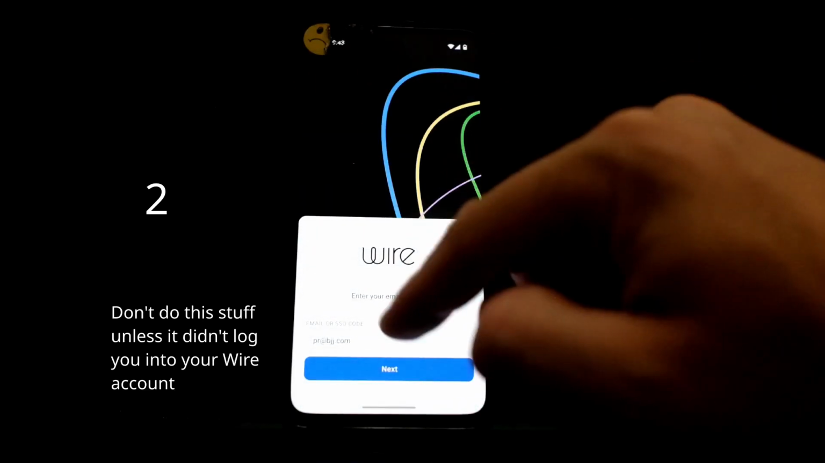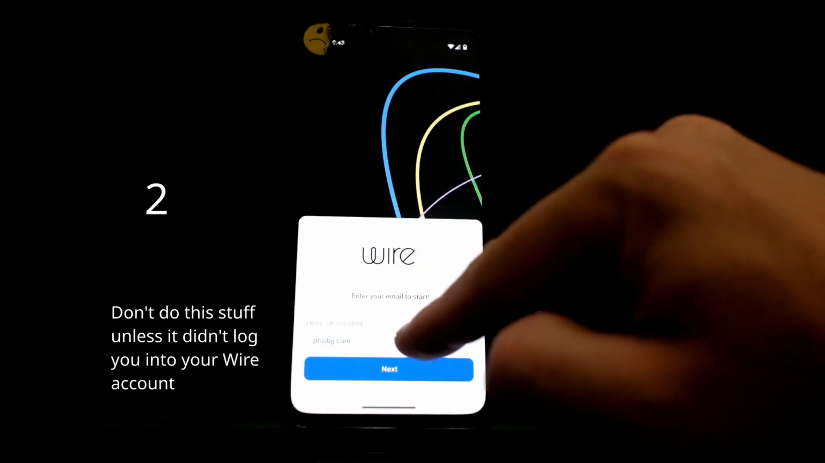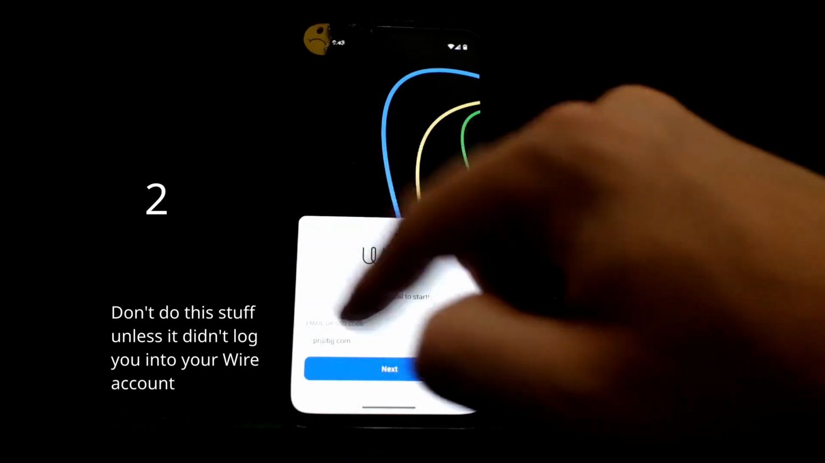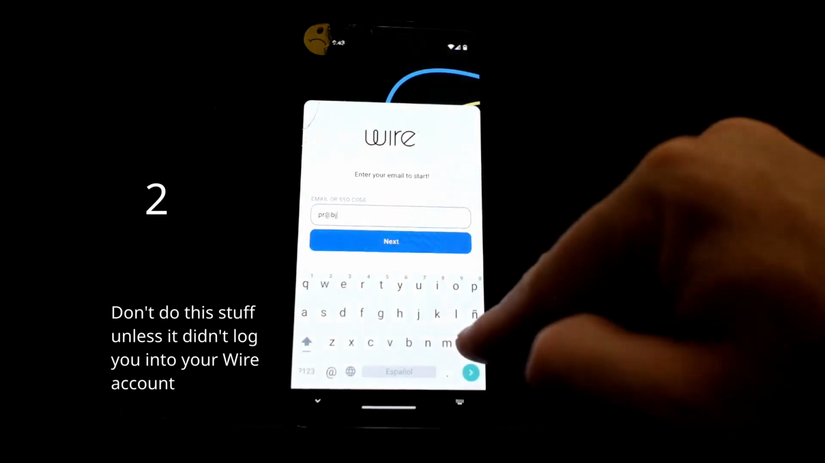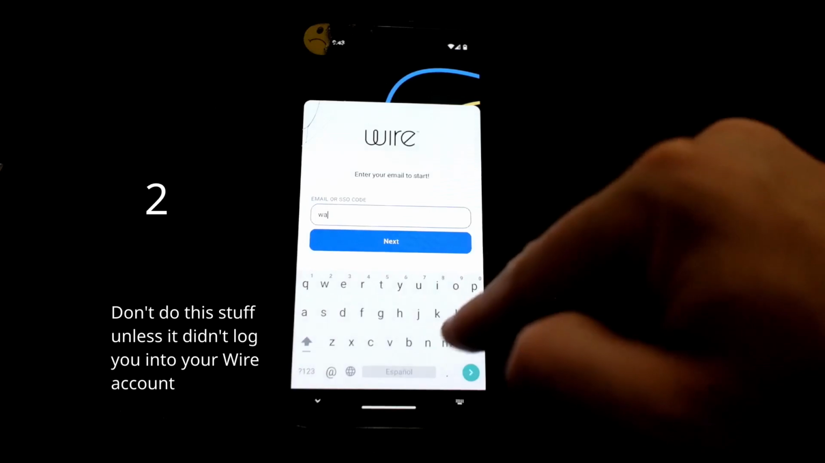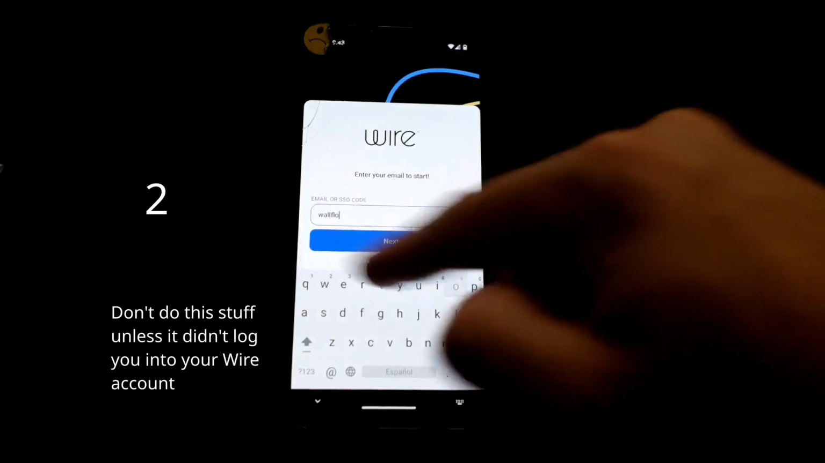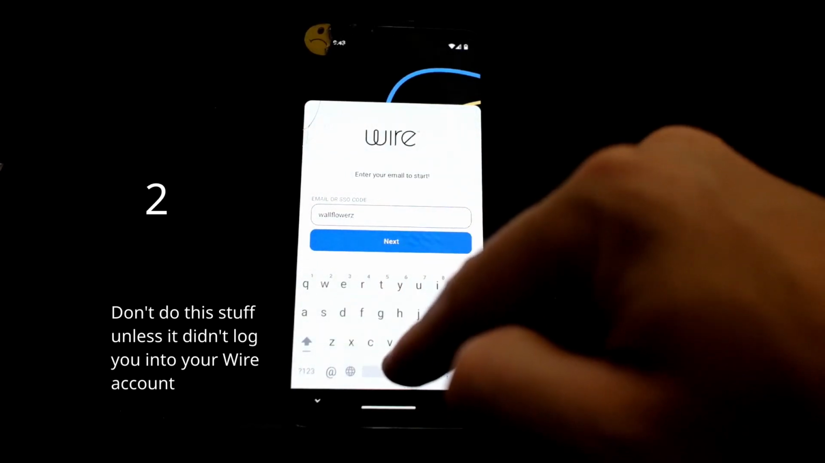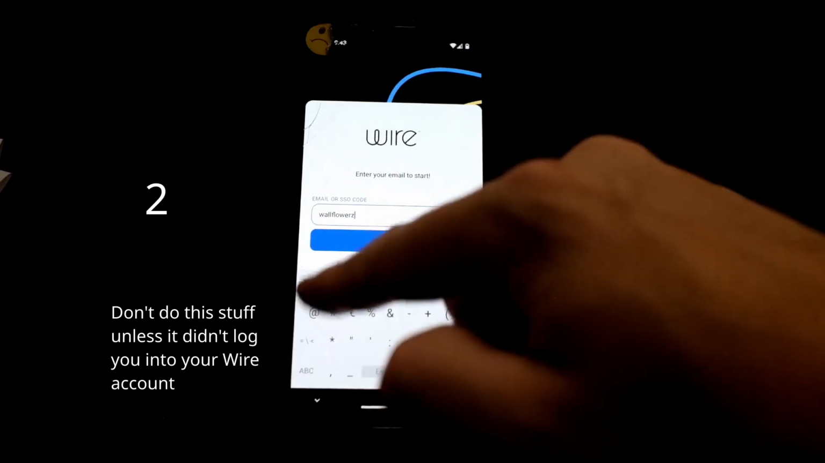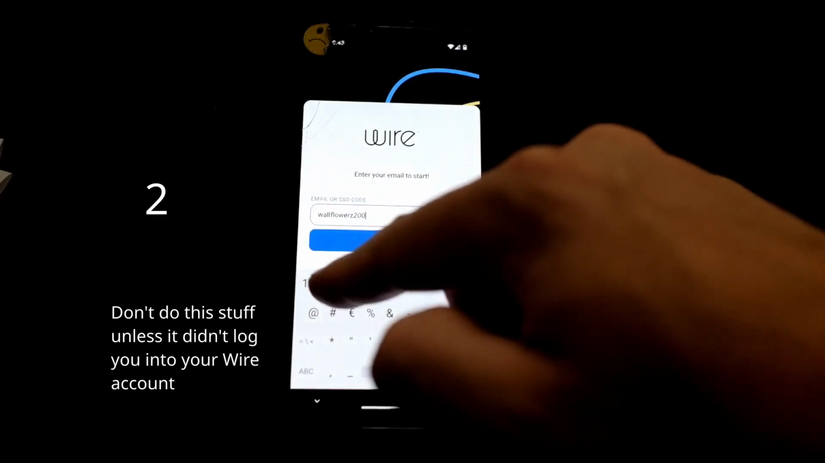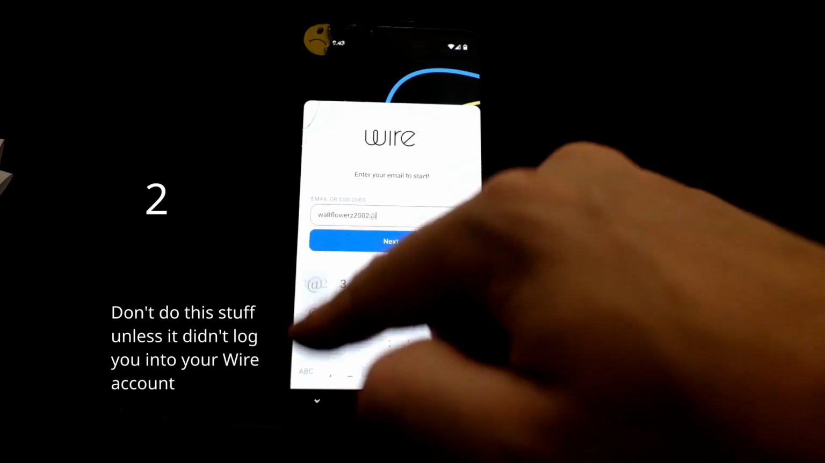But if that does not work for whatever reason, you can actually just create an account, which is what I'm going to do right here, just to show you how. But if yours worked, you can skip this part, and you can move on to where I start talking about Signal.